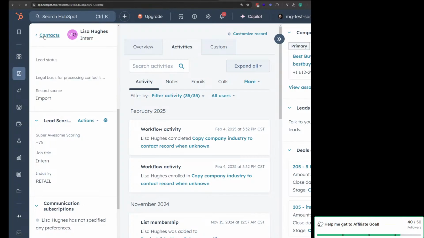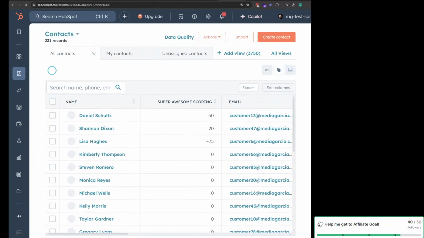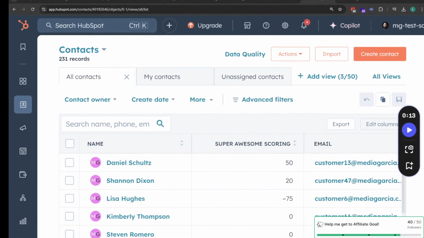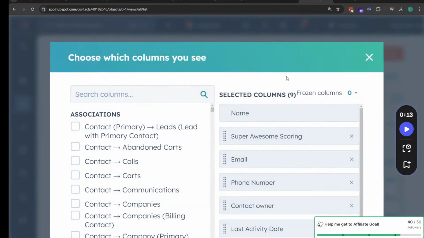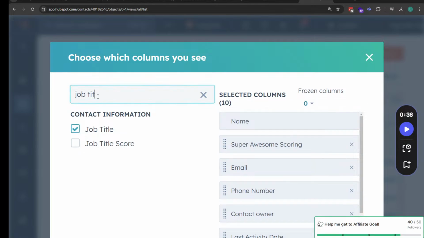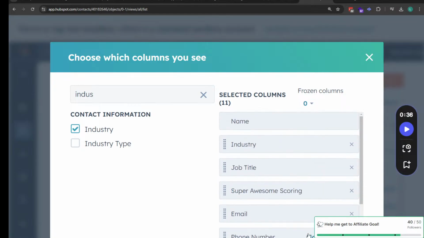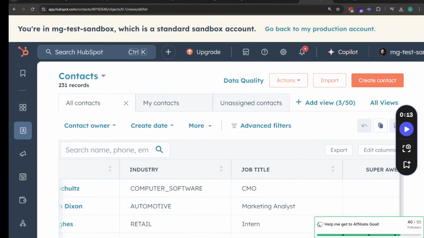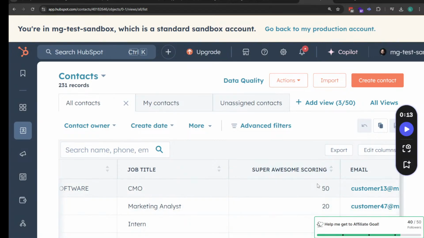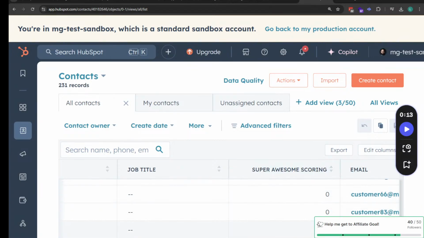Let's go back to our contact screen. All right, let's see with larger. All right. And now I can see the scores are here, but let's look at those scoring properties as well. So we're going to bring in job title and industry. Let's also move them to the top so they're close to the scoring system. There we go. So we can see our 3 contacts. We can see the industries we've given to them, the titles we've given to them, and that equates to the subsequent score.